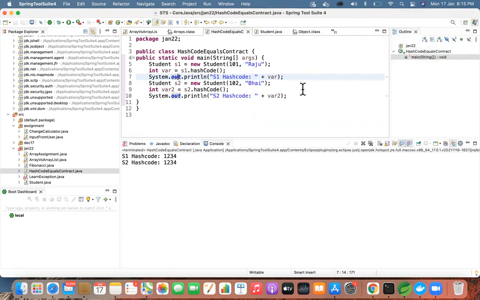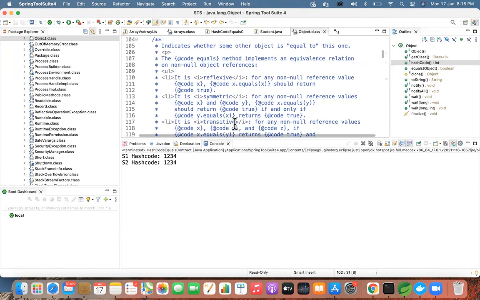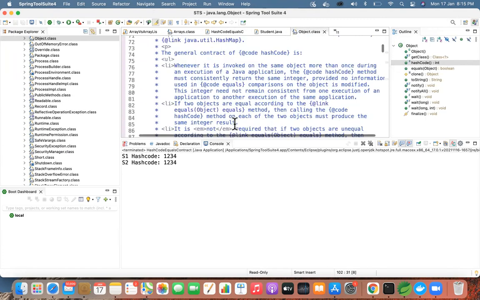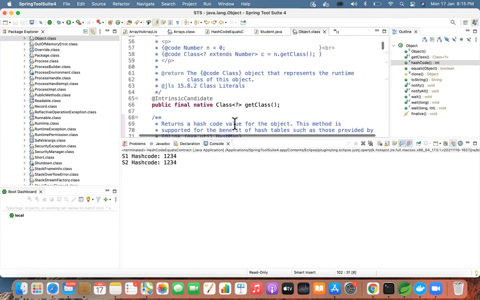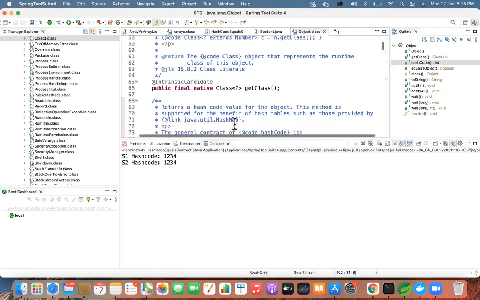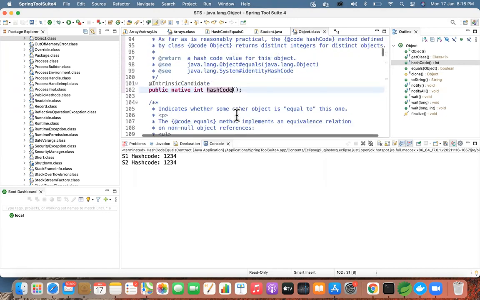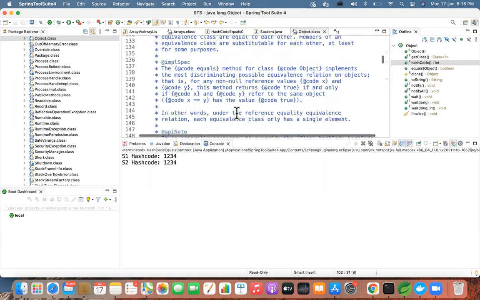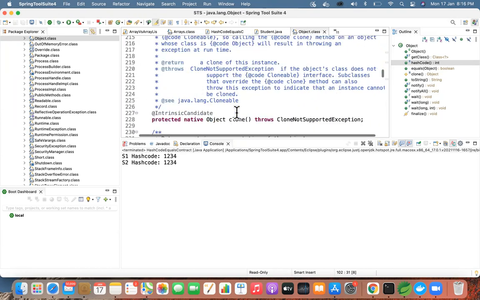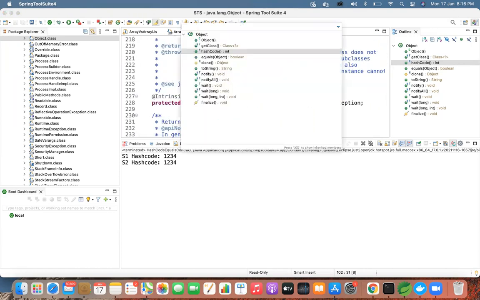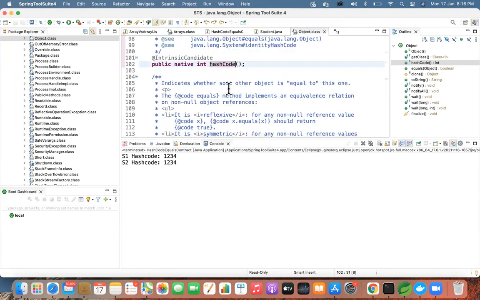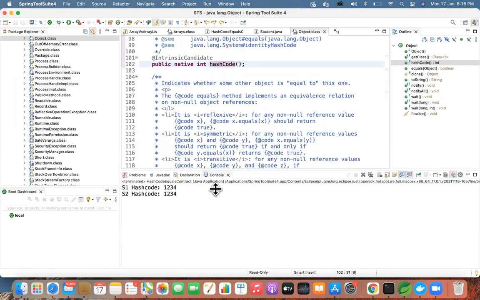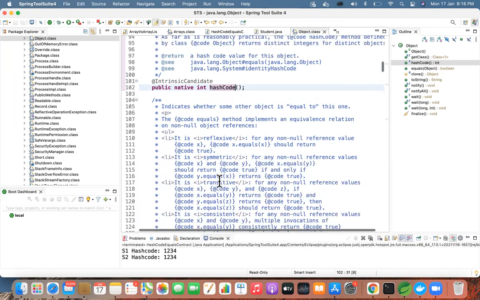Because if you go to the object.class, can you go a little up for the hash code? So it returns a hash code value for the object, right? And can you scroll down a little? Okay, that is for the equals method. Yeah, can you just go to the hash code method? Scroll a little up above the hash code, and you'll have the content which is described there as a comment.